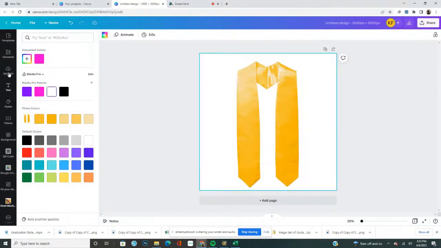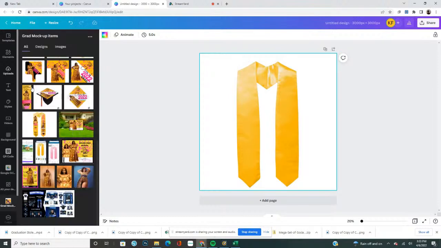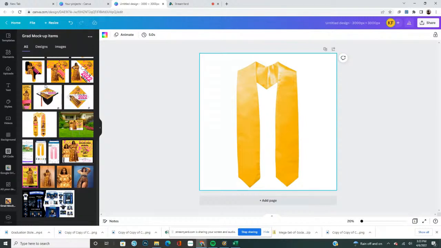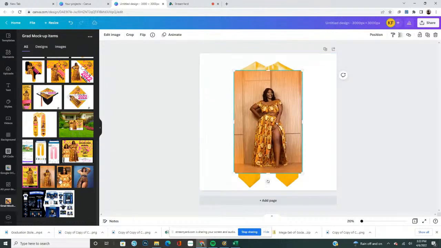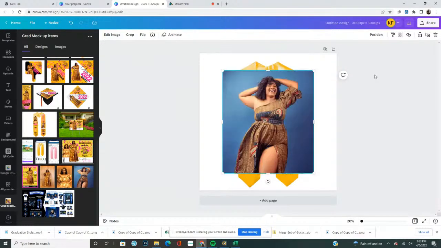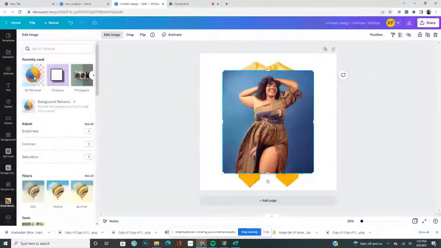All right, now I'm going to go to my uploads. I'm going to go back to my folder because the pictures that I'm going to use are over here. So I'm going to use this picture here. Actually, I was going to just pull them in one at a time, but I'm being fast. So for this first image, we're going to go to edit image and we're going to do the same thing we did for that stole. We're going to remove the background.